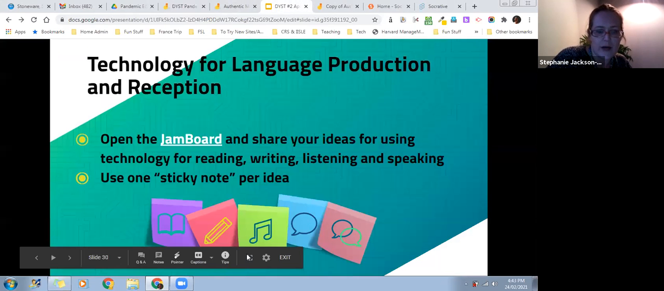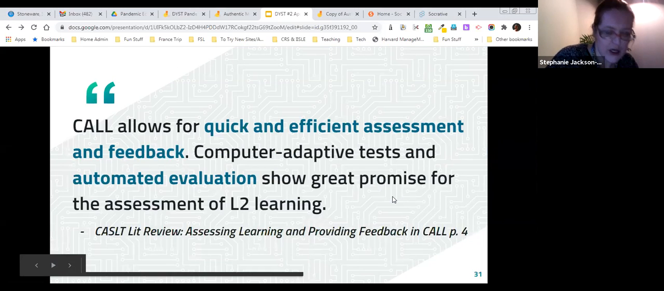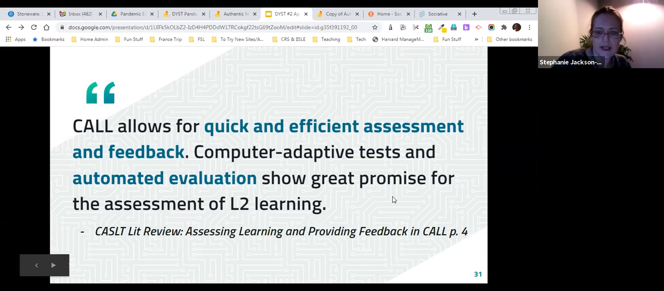Okay, let's go back to our slideshow. I'm starting to get the hang of the sharing different screens. Okay, moving on, we're going to talk a little bit about assessment and feedback when it comes to computer-assisted language learning and how technology can really make that feedback super easy and even automated, which is amazing. We're talking about Google Forms and Kahoots or Socratives, and how the kids can get automatic marking and even automated feedback, which is great.